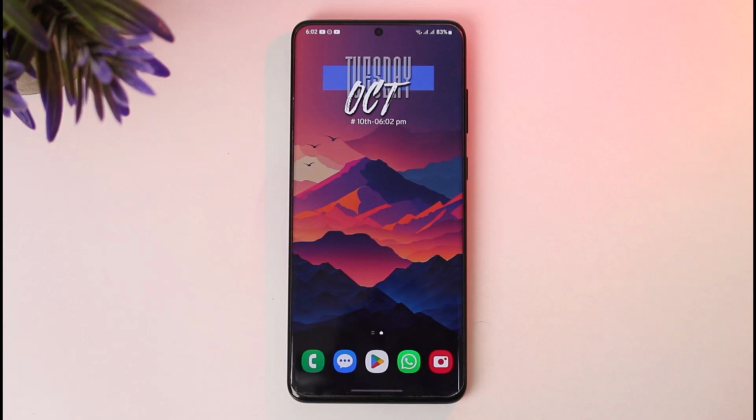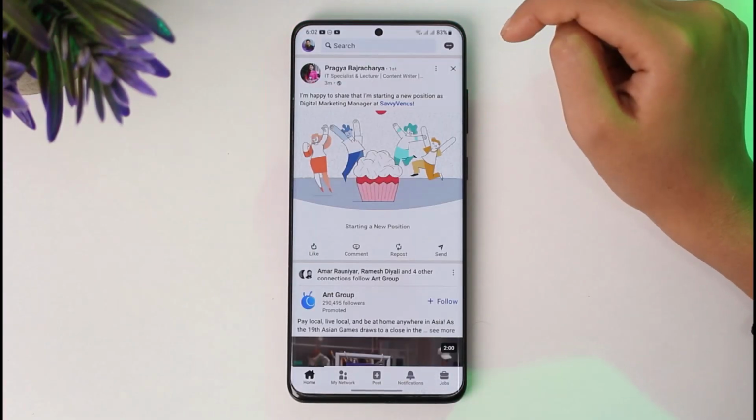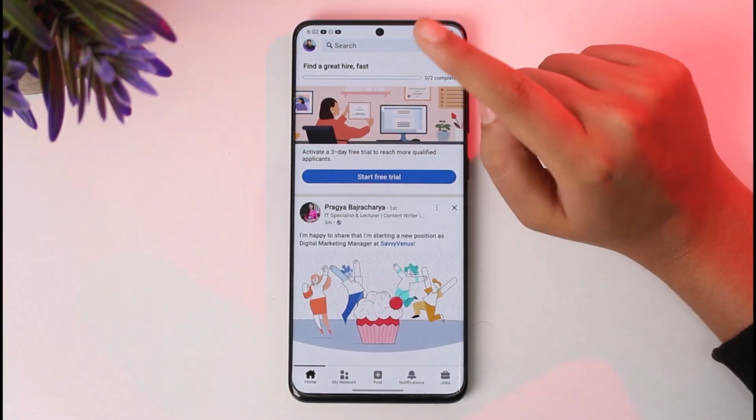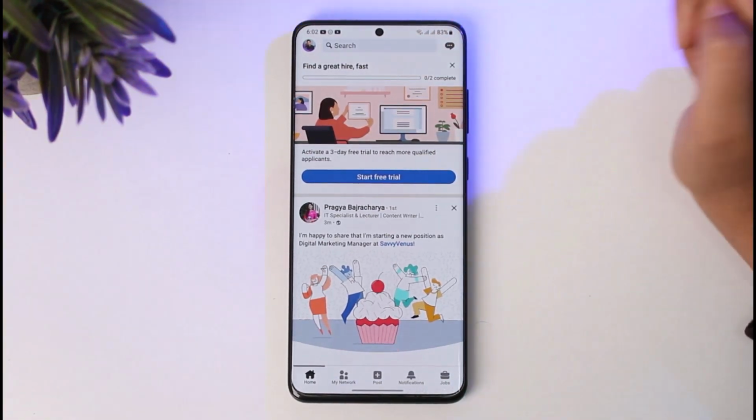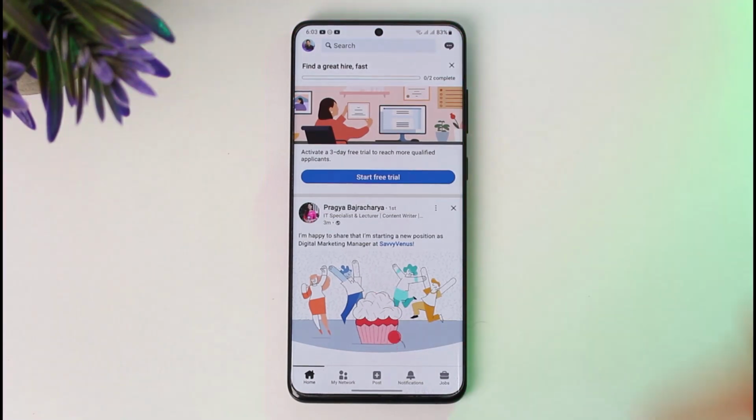So first of all, what is endorsement, and why does it matter on LinkedIn? For that, go ahead, open up your LinkedIn app and get access to it. Make sure you're logged in as well. I'll show you the endorsement first.